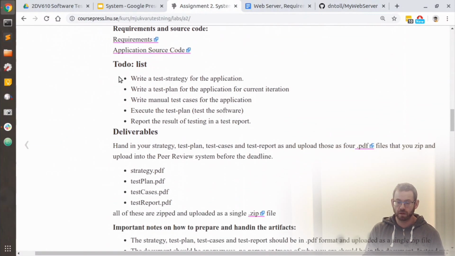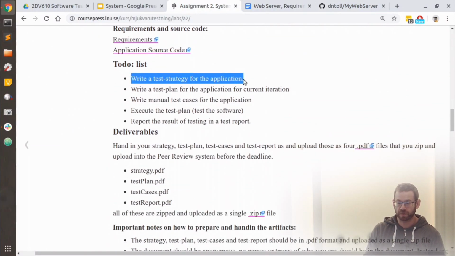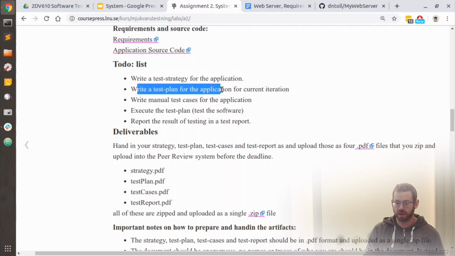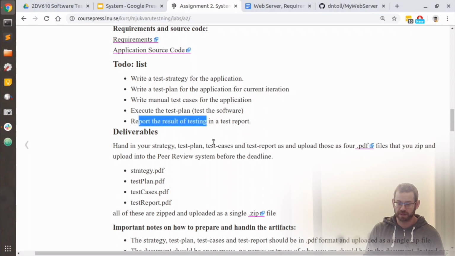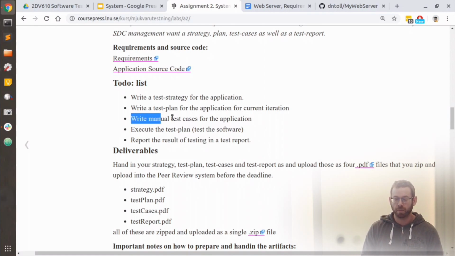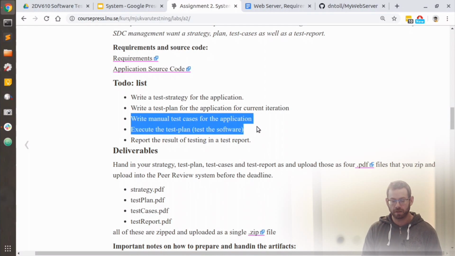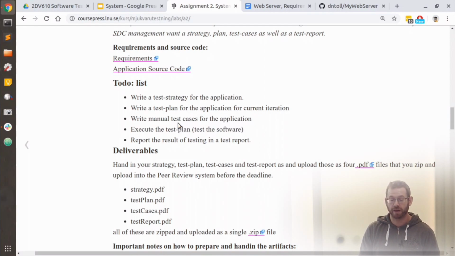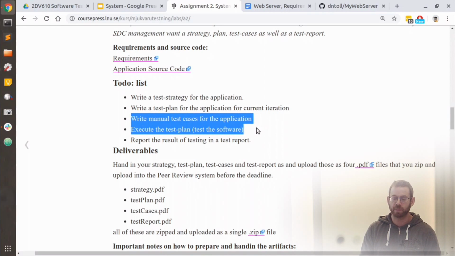Nice. So I've written a to-do list for you. So you're supposed to write a test strategy, a plan, manual test cases, execute the test plan, and report the testing. So if you're more students than one student in a group, then you probably need to do more work in all of these, but mostly this part here.